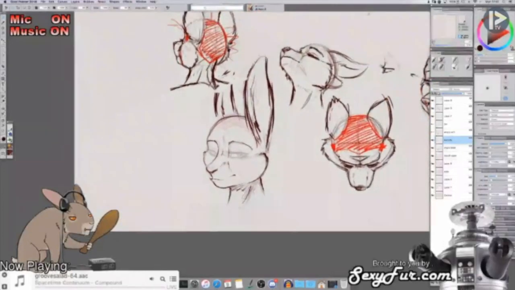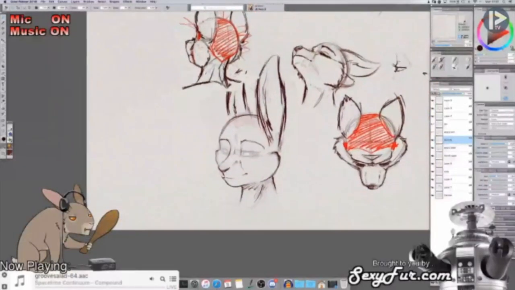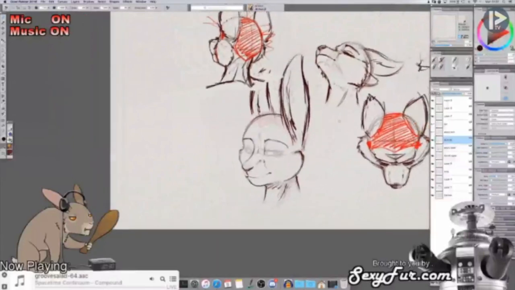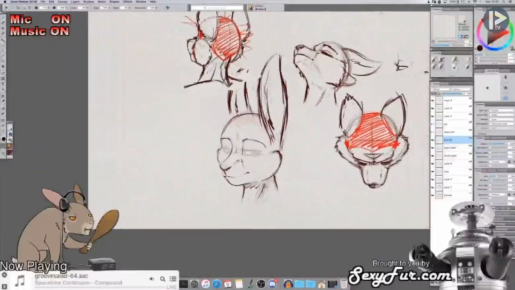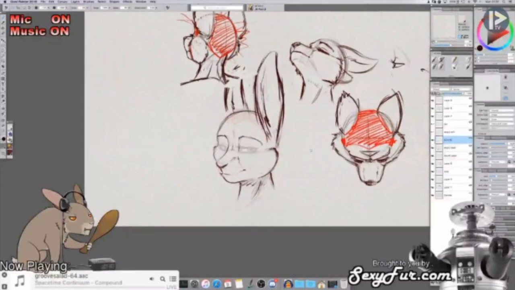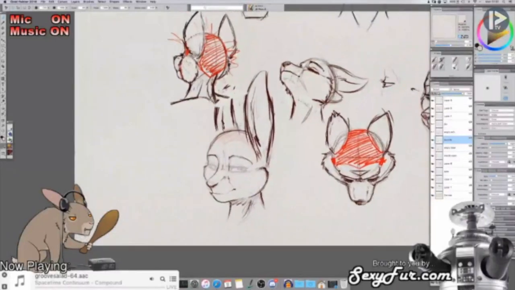Well, these bunny ears are straight up. The thing about rabbit ears is they are very expressive. They can go in any angle. They can be kind of rigid. They can be floppy. They can do lots of different things with them. This is just for example's sake.